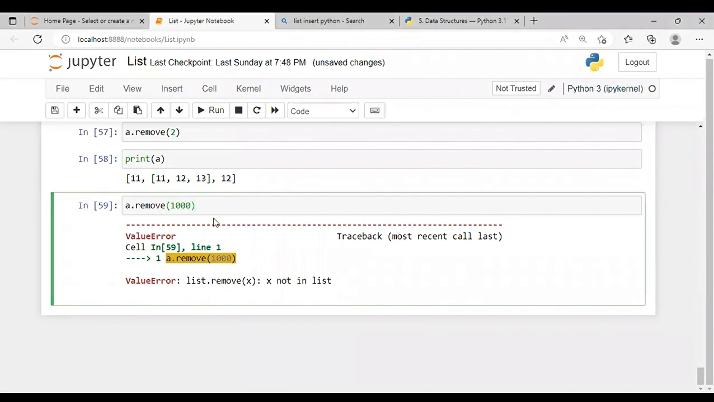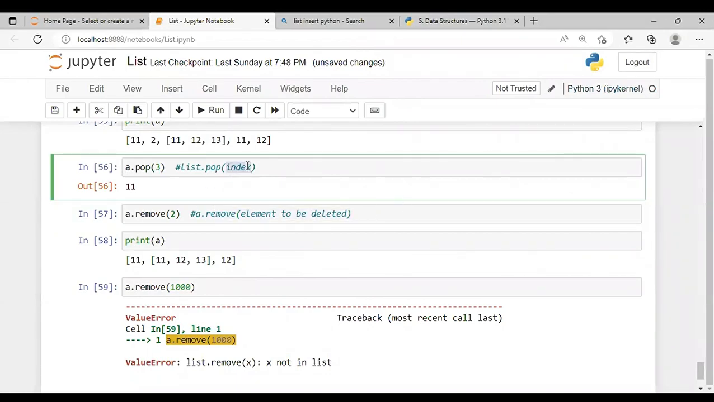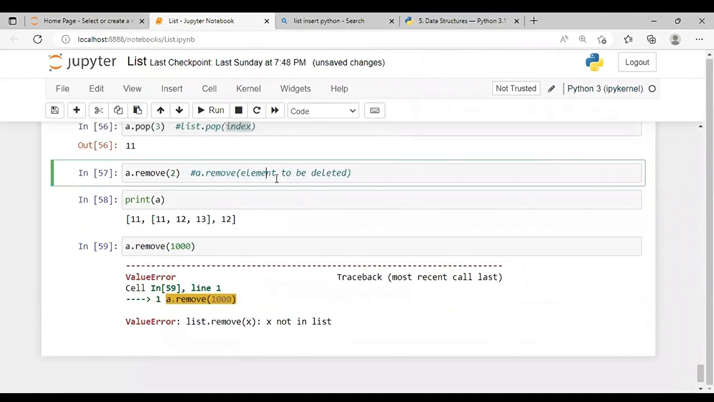Remove function takes the value. You can write this here: a dot remove, in that we are going to pass the element to be deleted. Right? This is the difference, guys, between remove and pop. Pop will take the index and it will return the number to be deleted, and remove function takes the element and it will remove that element. Yes, Shweta, you're right.